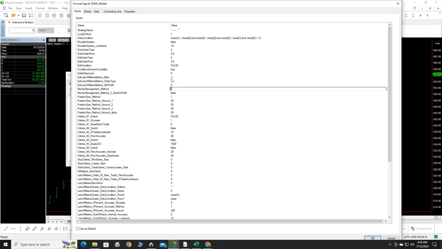Now, by default, it's -1, which means it's turned off. If you set 0, it is actually on, but will get out at the first profitable open. If it's set to 1, it will wait 1 day and then get out at the first profitable open. If set to 2, it'll wait for 2 days before it gets out on the first profitable open, and so on. Now, I say first profitable open because as order type, I have the number 1 there. That is the open. Larry Williams always used the open as the criteria for exiting a trade.